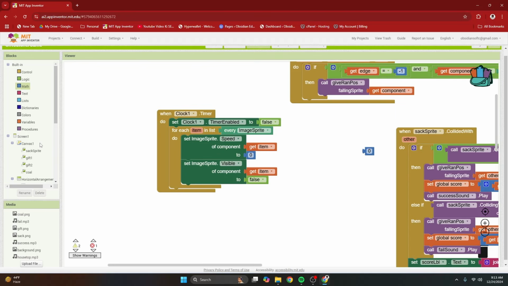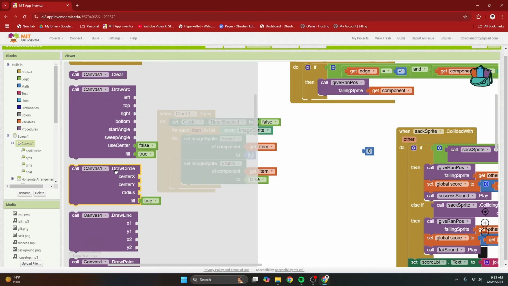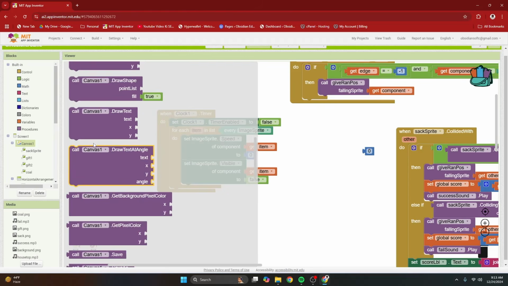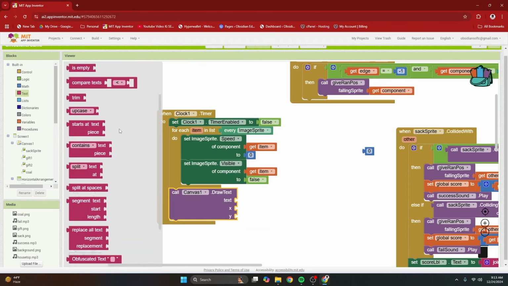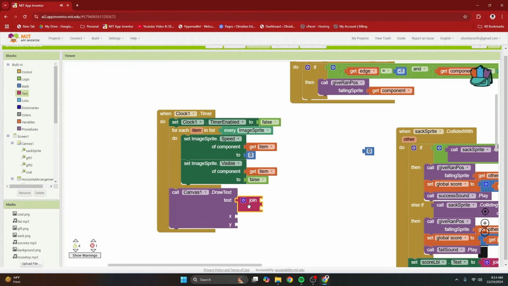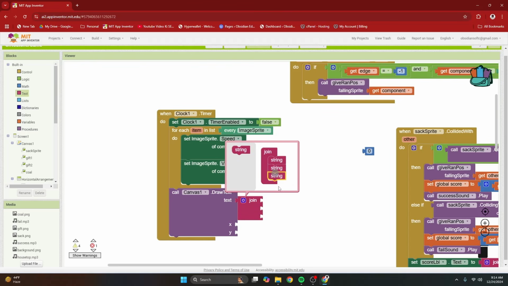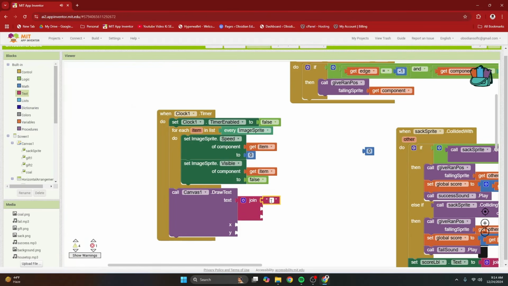Now I'm going to write the score on the canvas. And how can I do that? Go to canvas, and I have this draw text, okay? And make sure that you do it outside the for loop. And here, what is the text? The text is a join of 3 things. So I click on the cog wheel and drag one more string, and I go to text again, and this says that you caught, and again space.